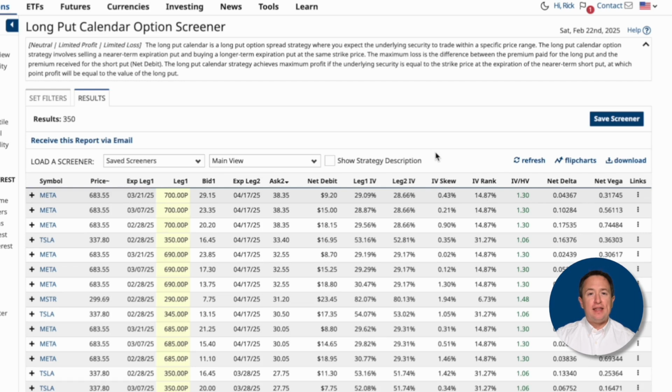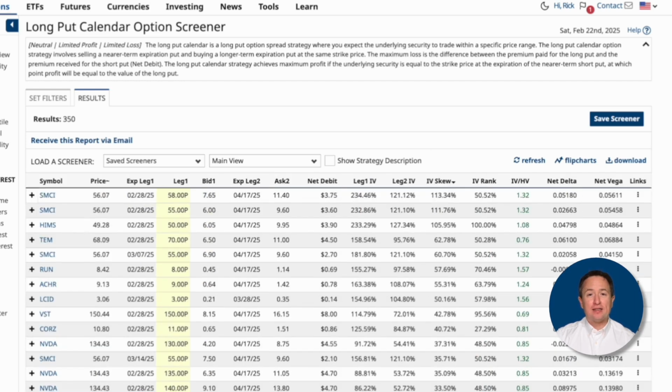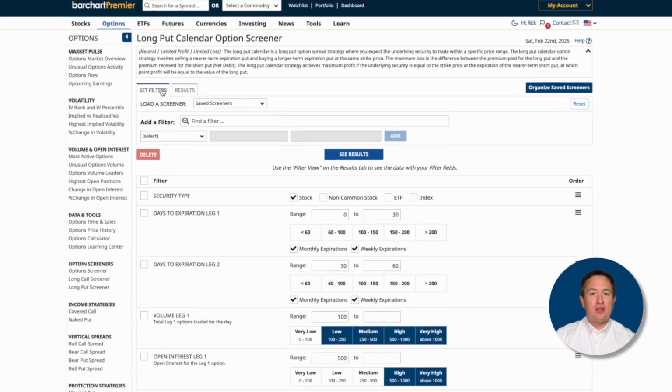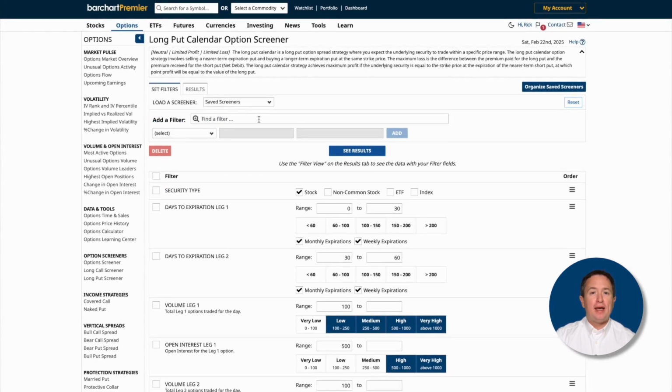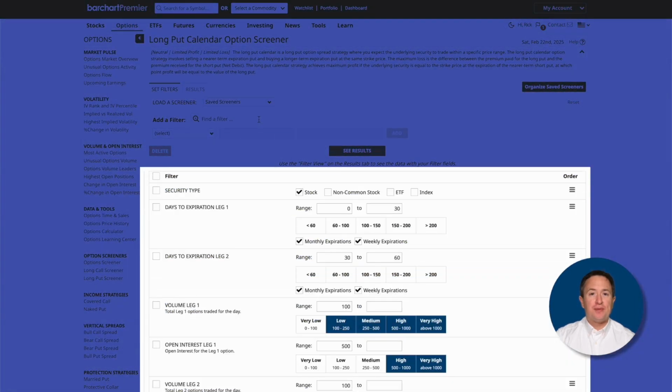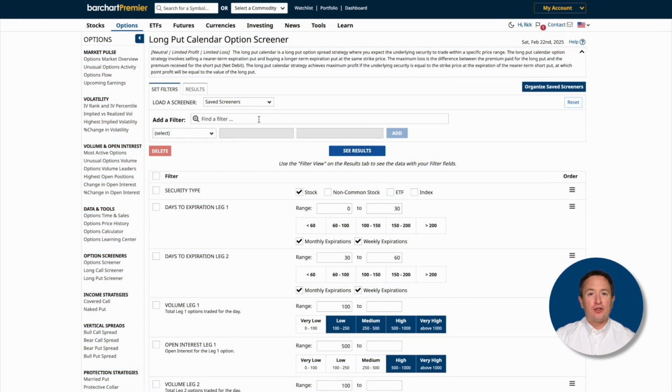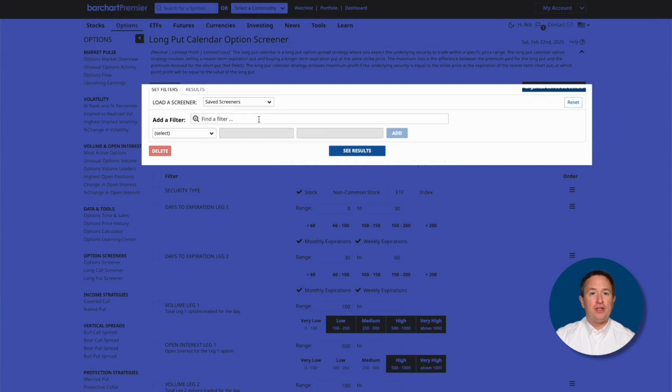Now, while these default results are an excellent starting point, you may want to further refine the search. To customize your trades, you can click on Set Filters here at the top of the results window, and you'll be brought to the screener page. Here, you'll find all our default filters, and you can add or remove any as you like. To add a filter, just click on the Add a Filter field, and then type in whatever you need.